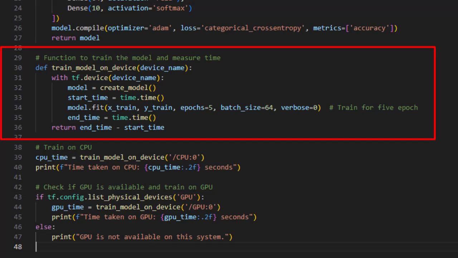model.fit(x_train, y_train, epochs=5, batch_size=64, verbose=0) trains the model. Here's what this line does. x_train and y_train are the training data, images and labels. epochs=5 specifies the number of training iterations, 5 in this case. batch_size=64 trains the model on batches of 64 images at a time. verbose=0 suppresses the training output for cleaner execution.